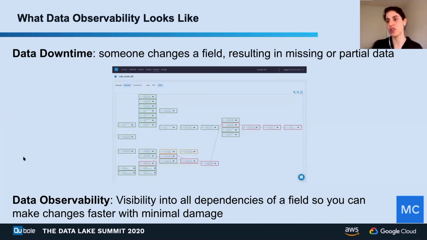So here's an example which I assume feels very familiar to folks in the audience. If they were live, I'd ask folks to raise their hands if this has ever happened to them. Has it ever happened to you that someone in your organization changed a field somewhere upstream, which resulted in a change that impacted a downstream table or report, resulting in missing or partial data somewhere? I assume this would have happened to most folks in the audience. A very common problem, right? And a very strong example of data downtime.